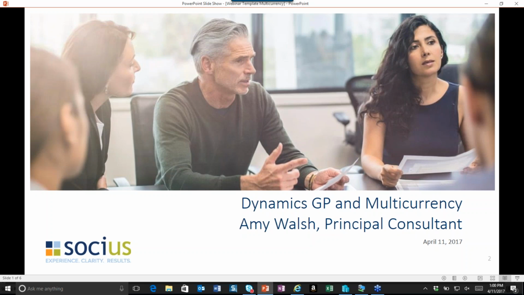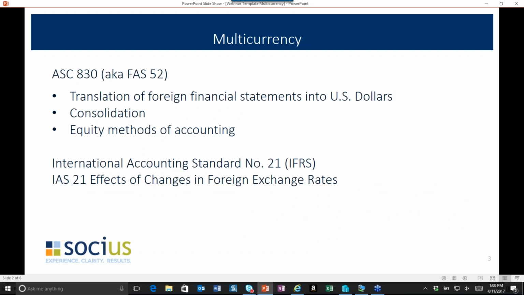So the first thing I want to talk about is where you can get information regarding multi-currency. You can use a search engine and look at ASC 830, which is also known as FAS 52. This will give you more information on translation of foreign financial statements into US dollars. Companies that consolidate as a result of any foreign operations denominated in local currencies must translate the foreign financial statements into US dollars.